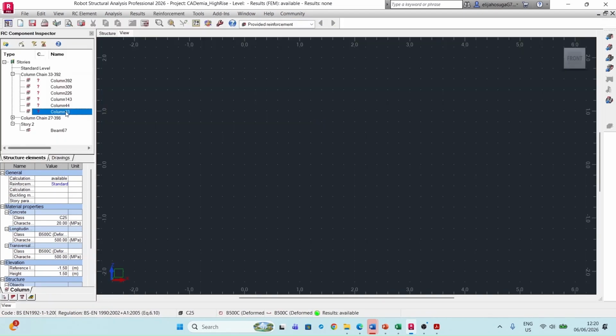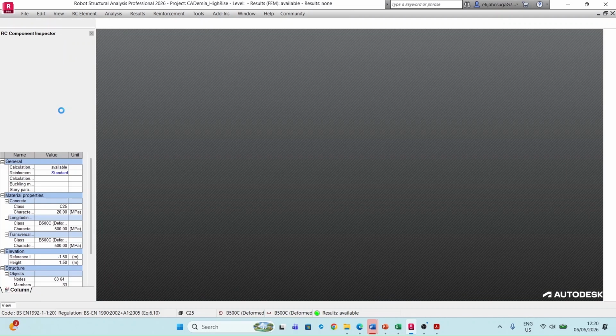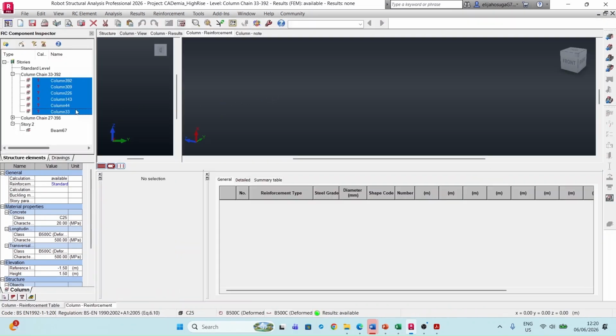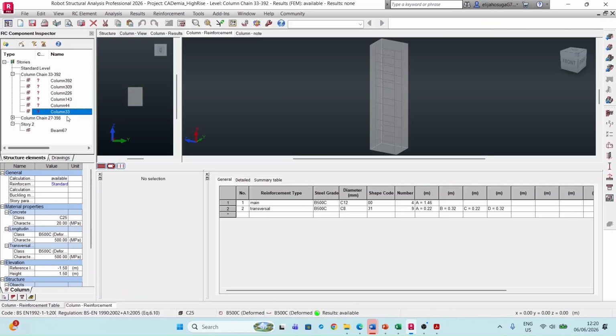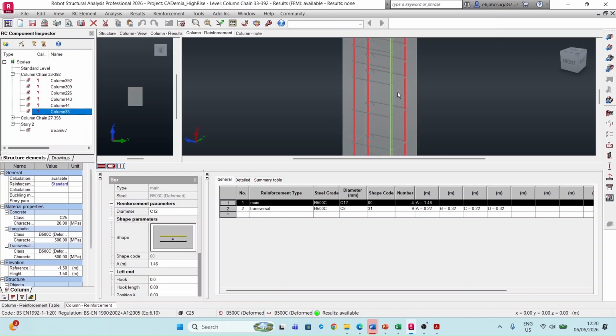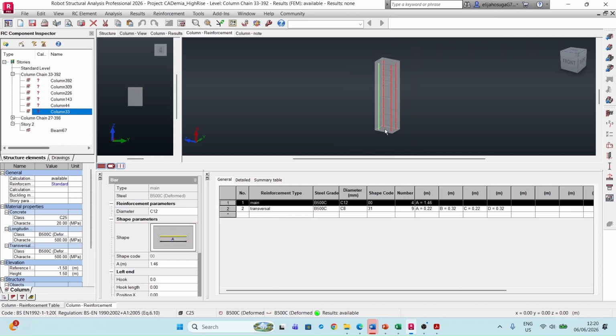And we're going to select column 33. So I'll just double click. And here I'll go back again and select it again. And if we click on the main bars, you can see the main bars. It was a 300 by 400 column, and these were the main bars.